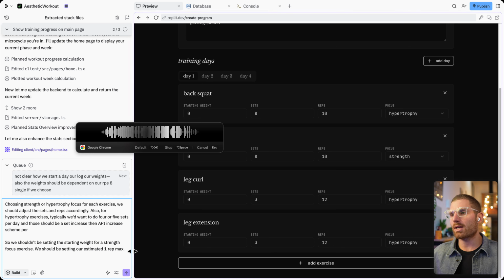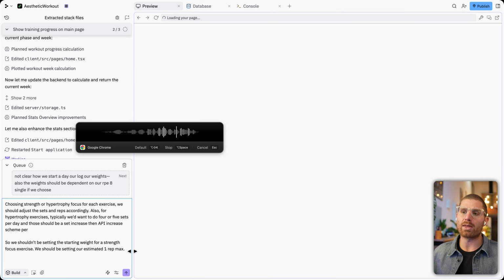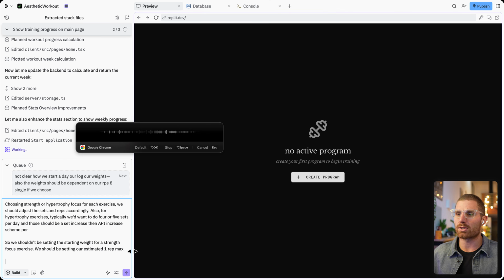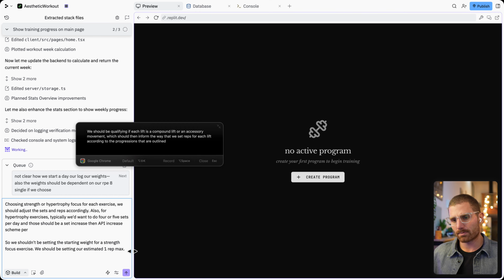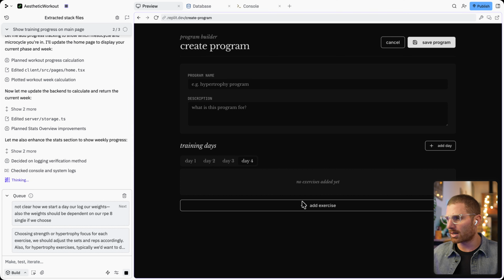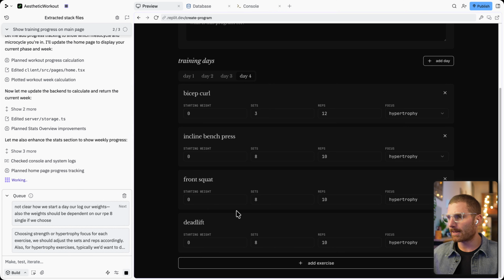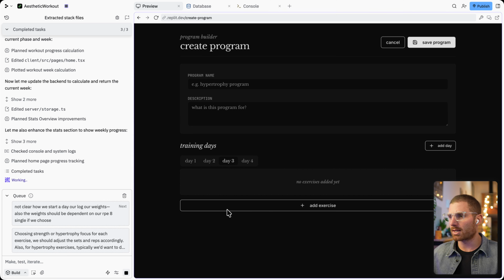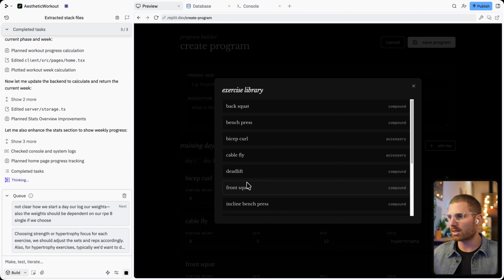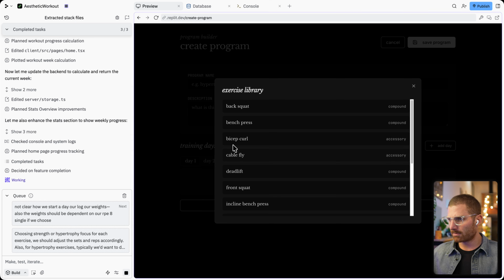We should be qualifying if each lift is a compound lift or an accessory movement, which should then inform the way that we set reps for each lift according to the progressions that are outlined in our upload. So hopefully that can help us with our exercise selection here. This is pretty cool. Does that persist? Looks like it.